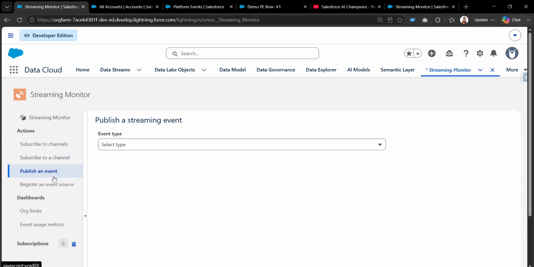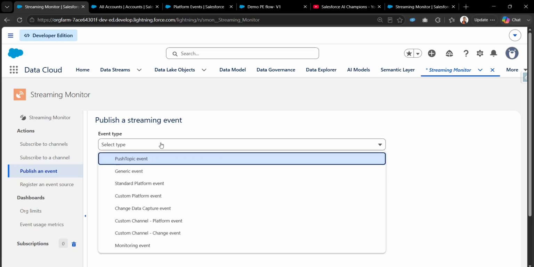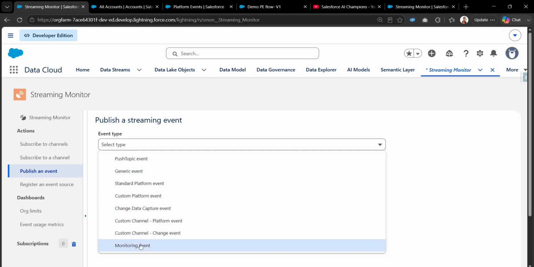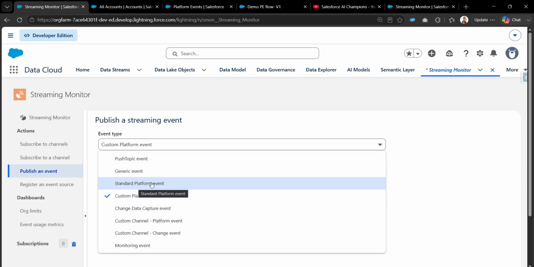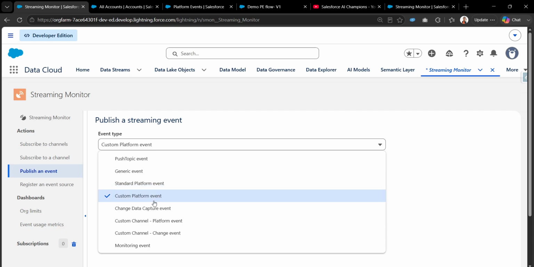To publish the platform event, we just need to go to this publish an event section, and here we choose our event type. There are different event types available. I'll cover them one by one in upcoming sessions or some other day. For the time being, since I have already created the platform event, I'll choose the custom platform event. Since I created that platform event, that is why it is custom. If there are standard platform events available, we can also publish them by choosing the standard platform event option.